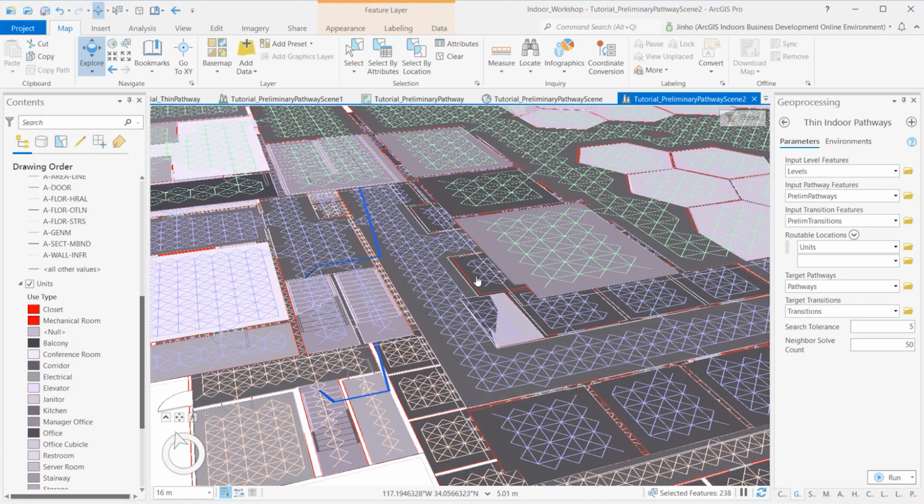The neighbor solve count refers to the number of closest neighboring locations that will be solved when calculating routes between a given location and other routable locations in the facility. The default value is 50. The value must be 1 or greater. The tool can take a long time, analyzing each preliminary pathway to choose the best and most direct pathways.